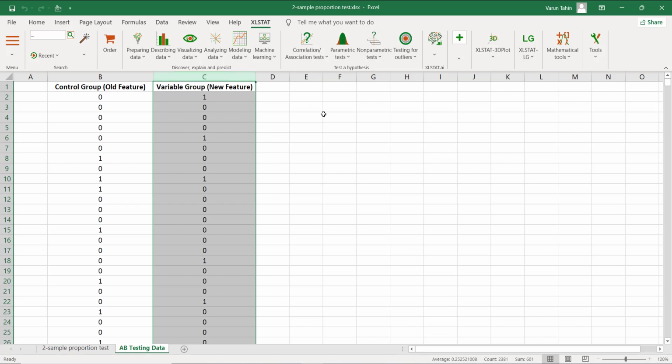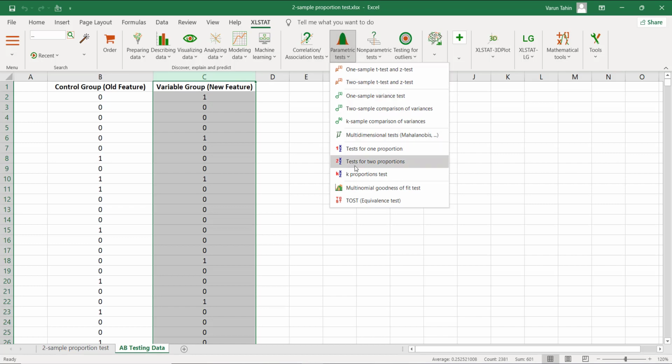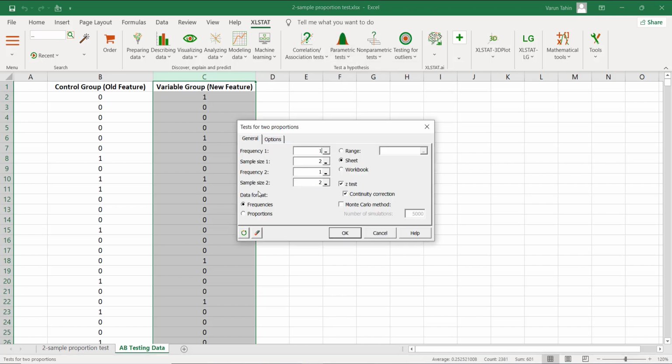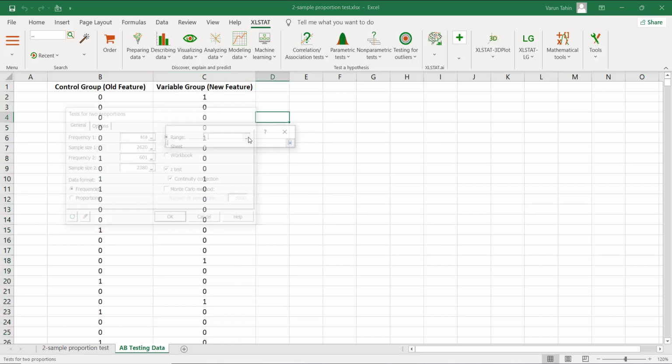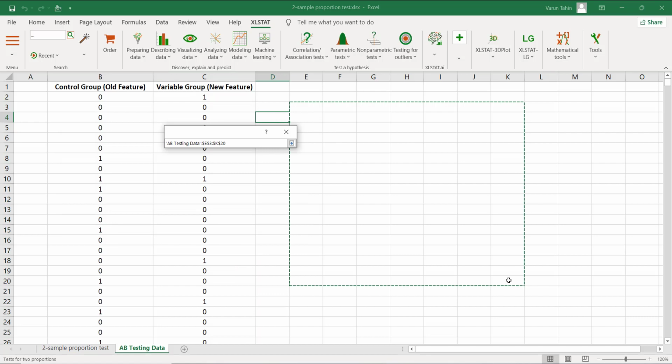So what we do is, again we will go to the parametric test and select the test for two proportions, and we will select the frequency as we have done before. For frequency 1 we will select 618 out of the sample 2620, and in frequency 2 we will give 601 out of 2380. Then for the range we will select some empty cells here.